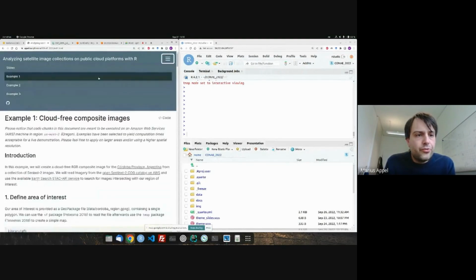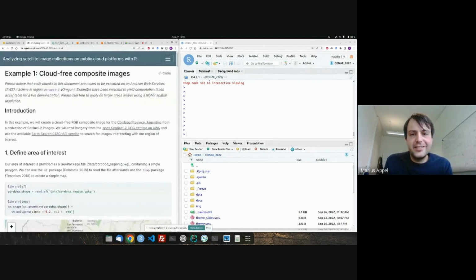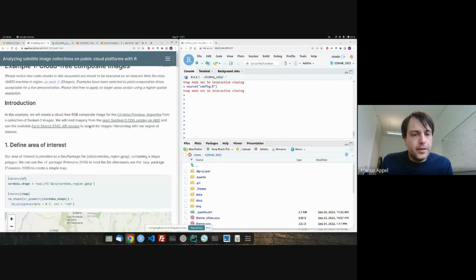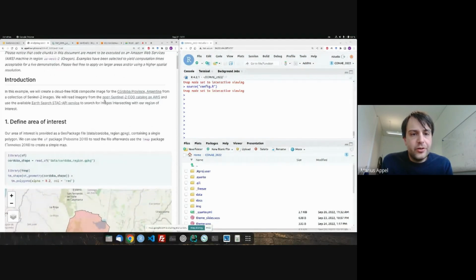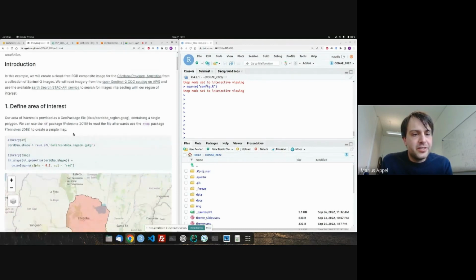Okay, so I prepared 3 different examples here. The first is a getting started example. What we're going to do is we create cloud-free composite images from Sentinel-2 data on Amazon Web Services. So our study area is actually the Córdoba province in Argentina, and we are interested in a cloud-free composite image for, I think, March 2022. And luckily, the study region is given as a GeoPackage file, which I prepared.